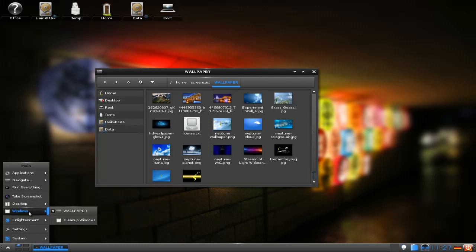Then you have a window menu which shows all open windows. You have the Enlightenment menu, which shows you information about Enlightenment and about the theme, and very nicely, you can restart Enlightenment. Very handy if something gets stuck or everything is just not running the way it should. You can simply restart Enlightenment. This will not close any open applications.